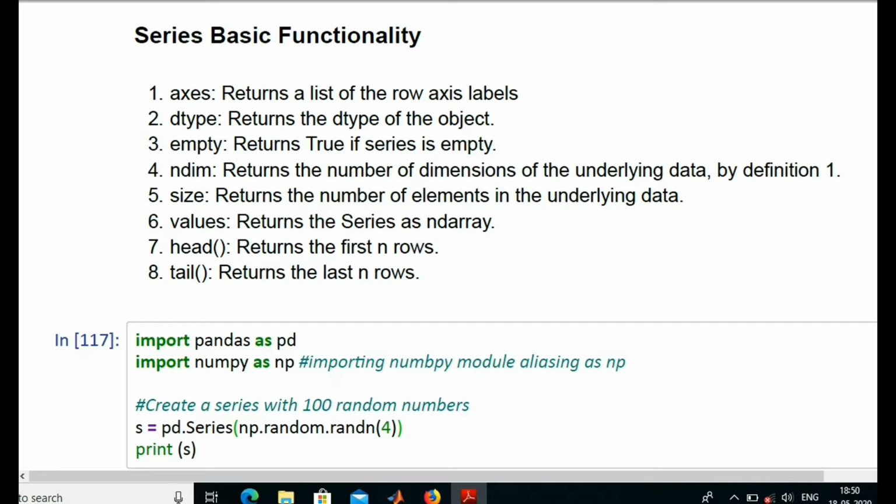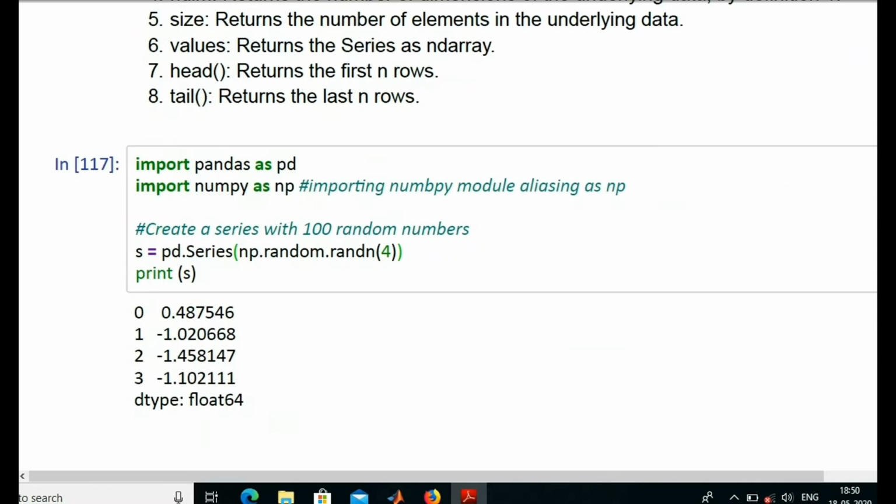Okay. ndim returns the number of dimensions of the underlying data, by definition 1. Size returns the number of elements in the underlying data. Values function returns the series as an ndarray. Head function returns the first n rows. Tail function returns the last n rows. Let's come to the program 117.